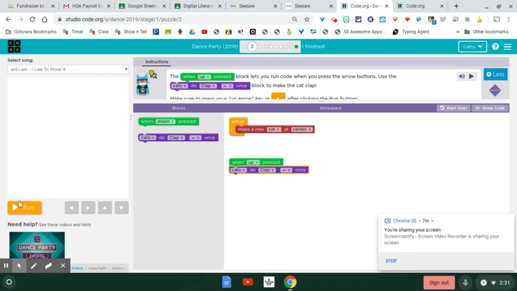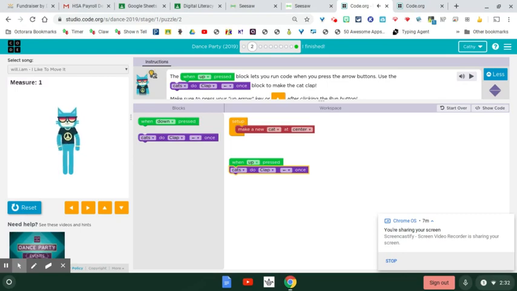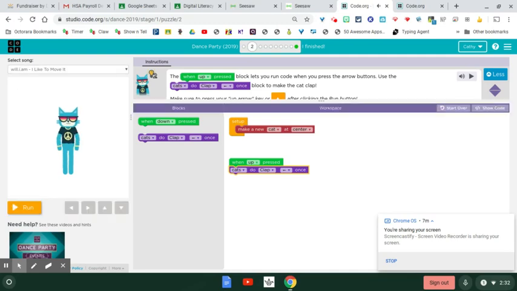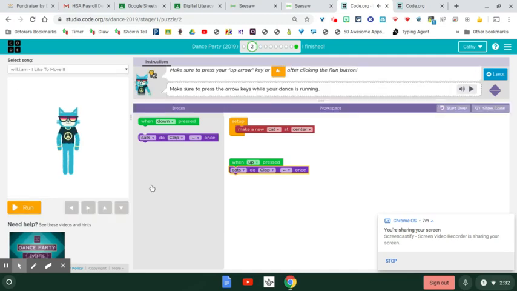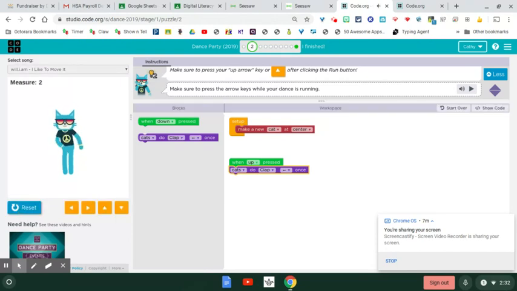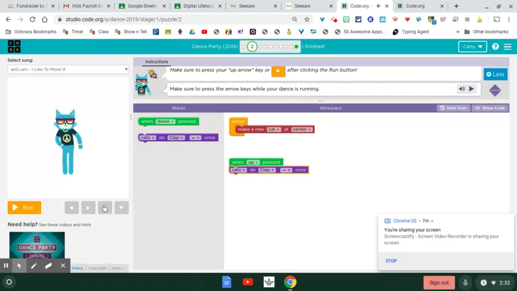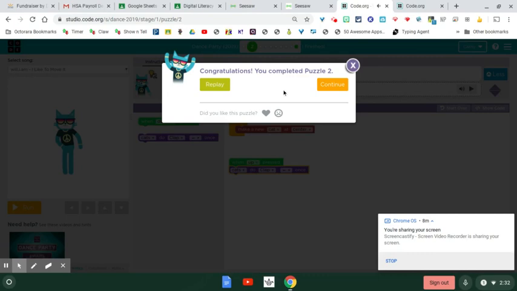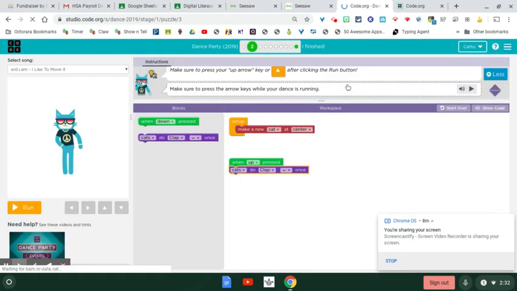So here I go. Run. I'm going to make him clap when the music changes. Oh, whoops. I waited too long. Let me try that again. Run. There he goes. I'm pressing the up arrow on my keyboard, by the way. You could do either one. All right, so I passed that level successfully, and now I'm moving on.